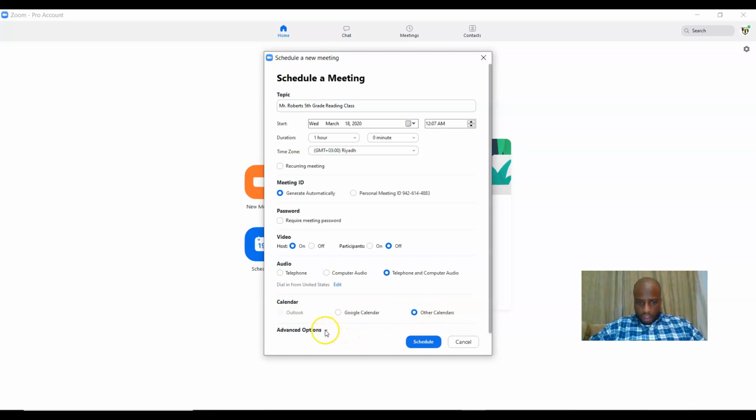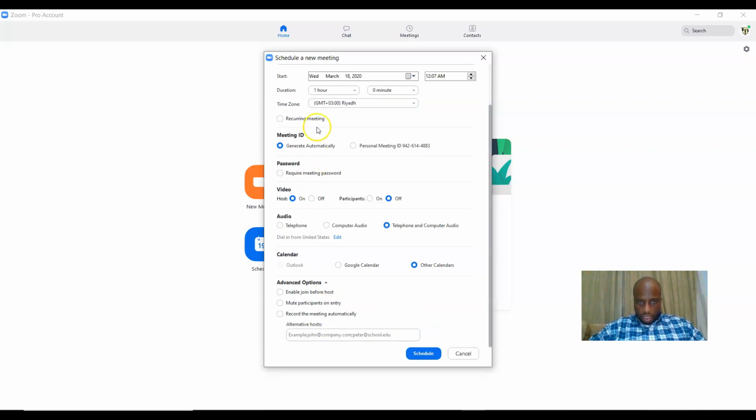All right. Advanced options. You can enable join before host, meaning if you are late joining the meeting, the students can get there before you. If you don't click this, what happens is when they click on the link to join the meeting, it's going to say, "Please wait. The host has not entered the meeting yet."